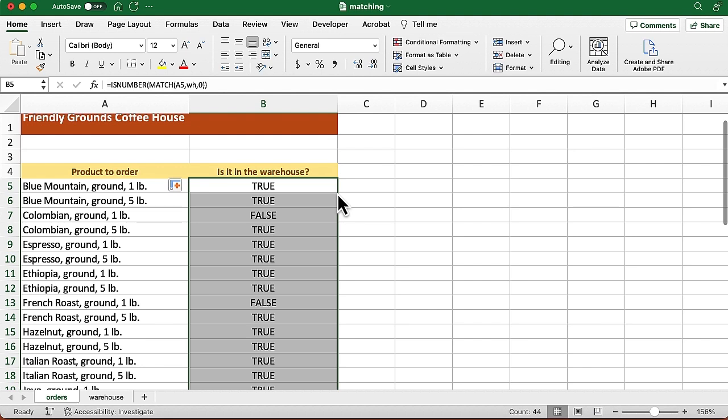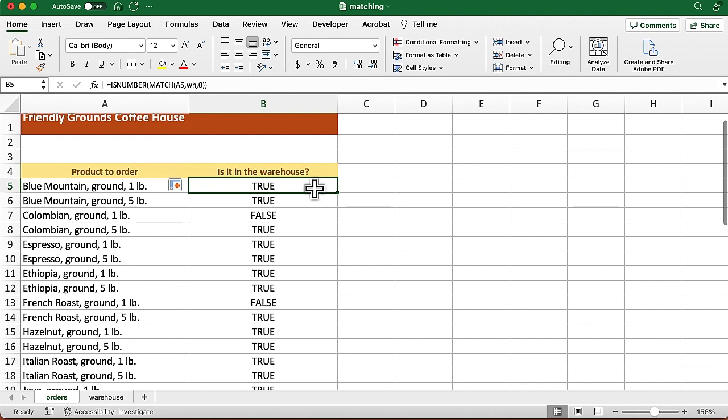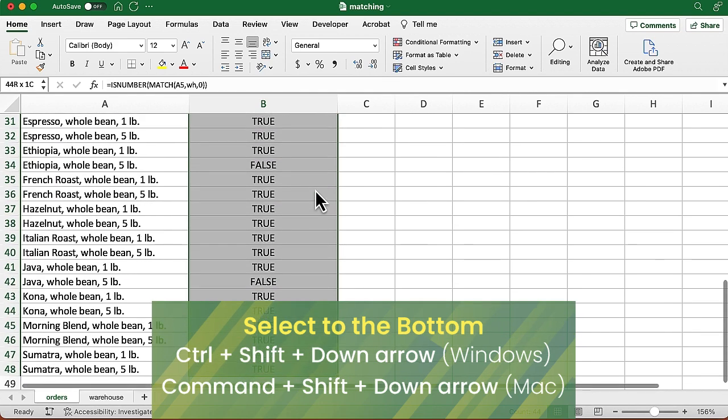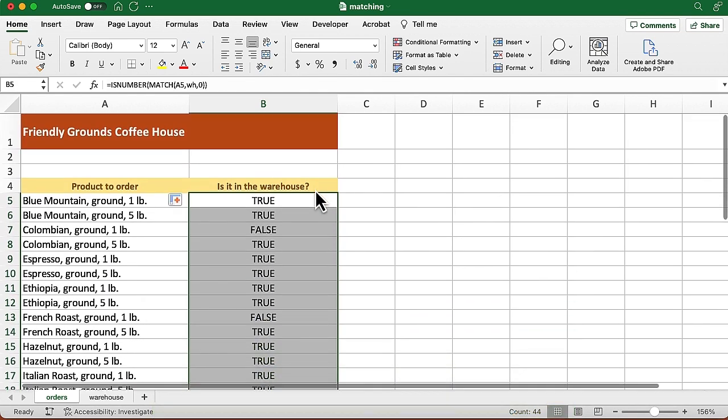Now, I don't know about you, but I find this hard to read, especially if I'm doing this at the end of the day and my eyes are already fatigued. So let's use conditional formatting to reduce eye strain. And what I'm going to do is I'm going to apply 2 rules to this list. So let me select all the way down to the bottom, either Control-Shift down arrow or Command-Shift down arrow on the Mac. So I have this all selected.